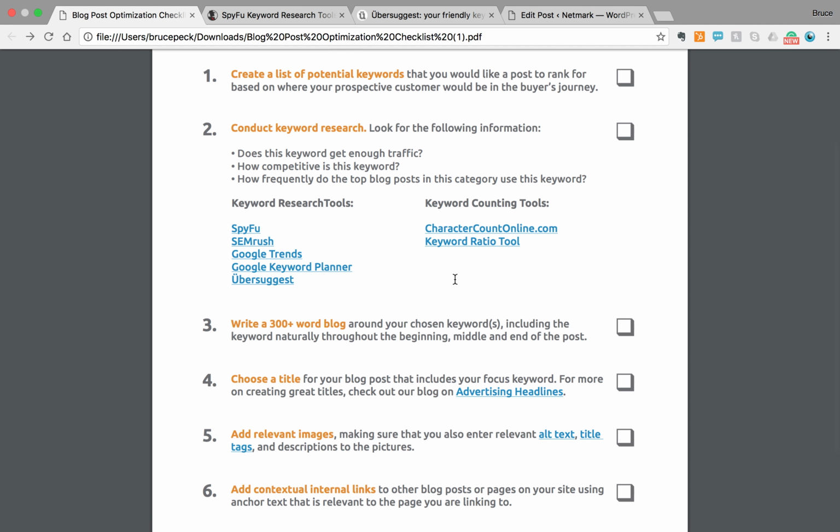The next step is to write a 300 plus word blog post. Like I was saying, in most cases you're probably going to want it to be around 1,600 words if you're really going to be competitive. But the lowest that Google really considers is a 300 word blog post.